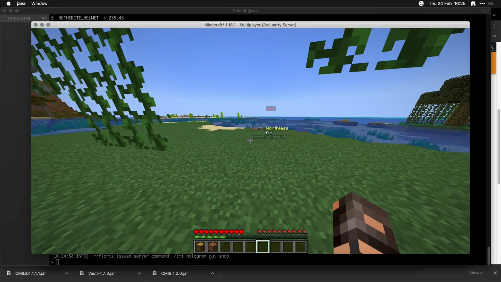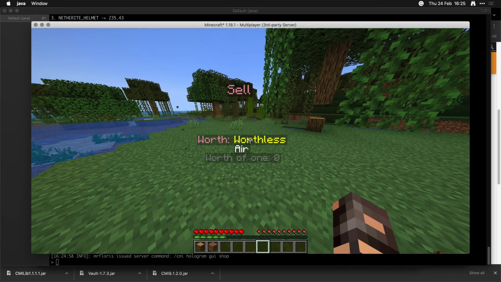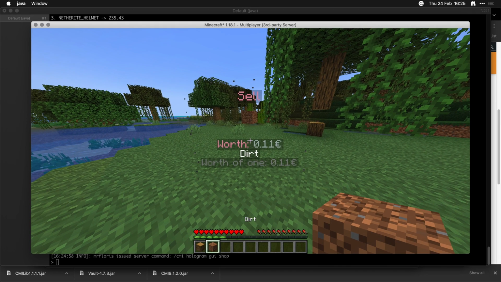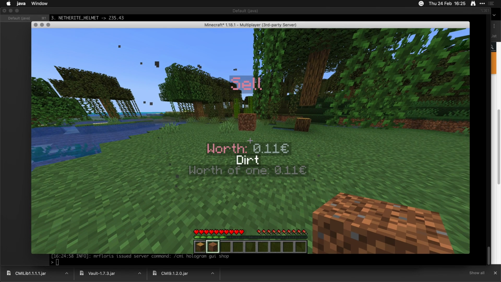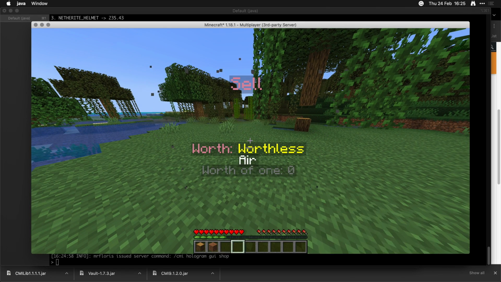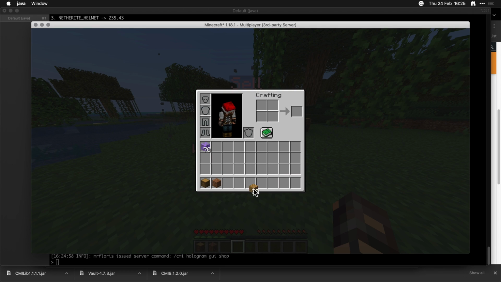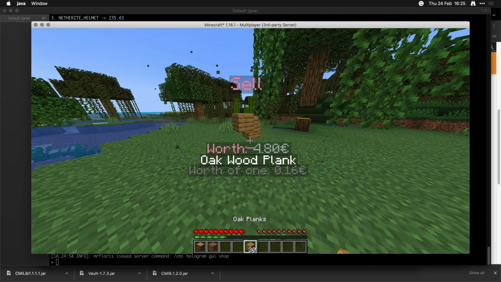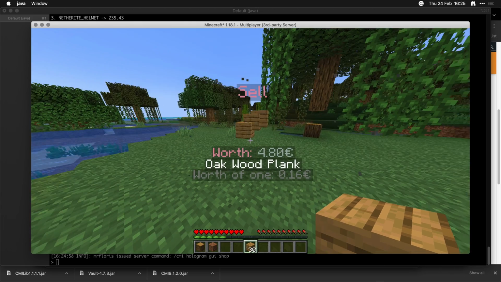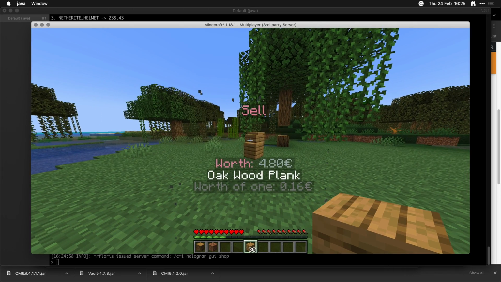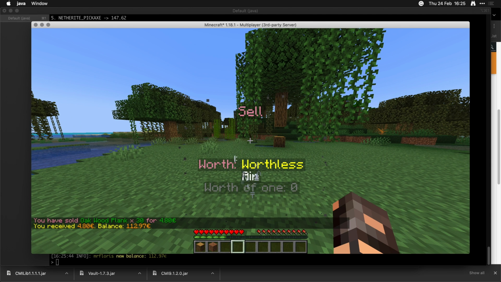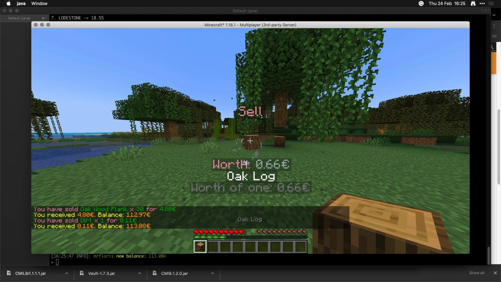Okay, let's get a few more items. Now we can demo what we're doing. So we're holding nothing, so it will say that what you're holding is worthless. And here we go. Now I'm holding one dirt, and it will tell me what it's worth, and the same for oak logs. So if I hold something with 30 items, it should update and tell me that this is worth nearly $5, but the worth of one is 16 cents. And this is pretty cool. And when you right click, you can sell it.